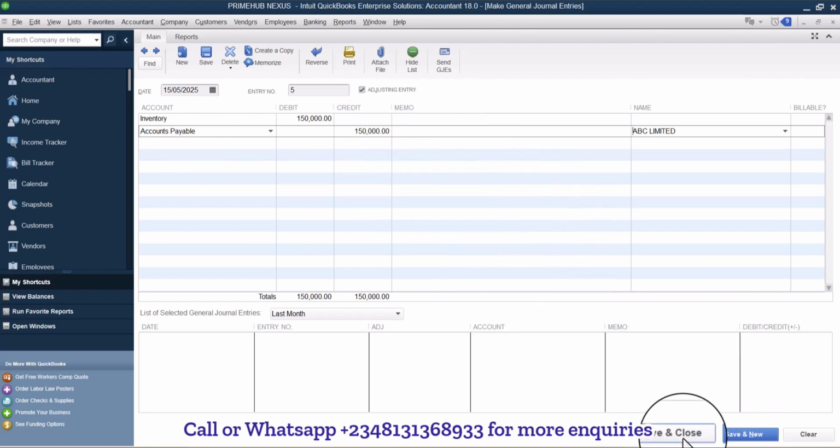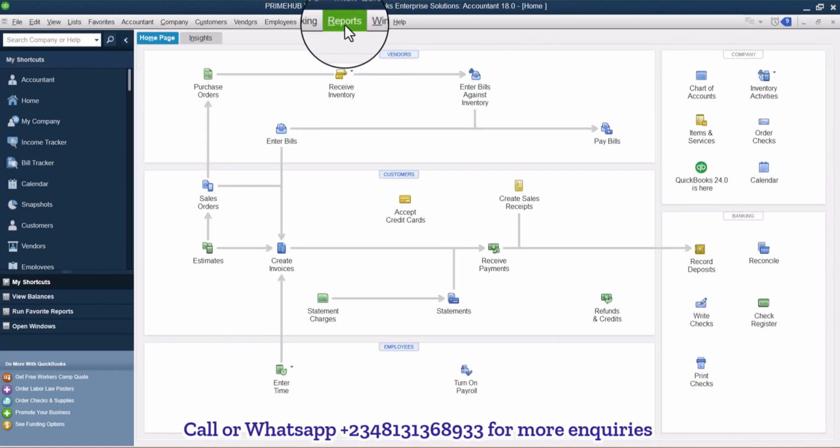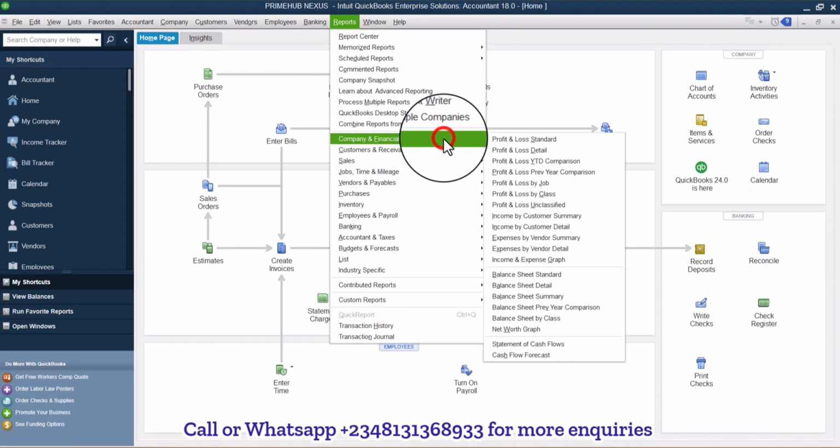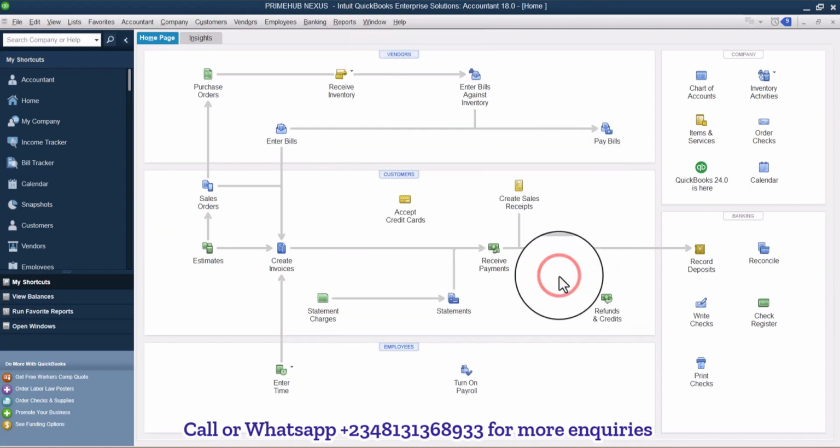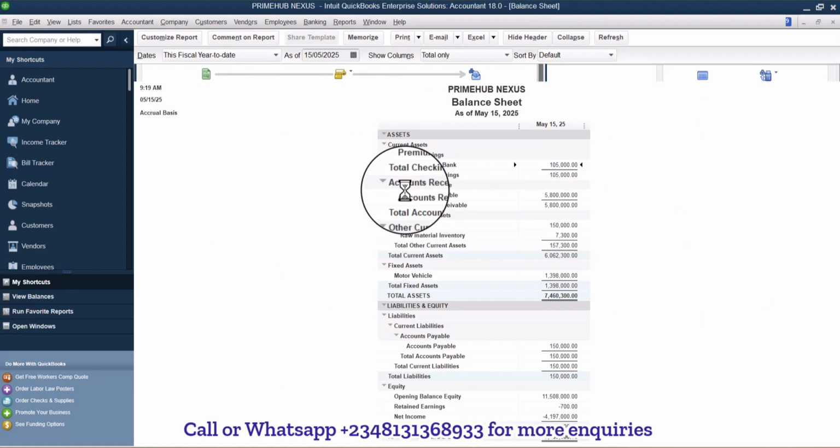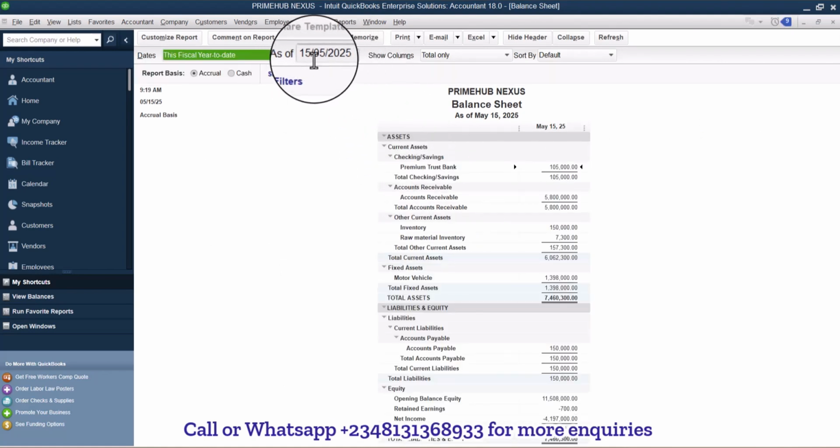So once we hit save and close, for instance, let's go to our report and we'll check on the 15th of 5 2025. Of course we did not select any item here, so we are not expecting to magically see products or items that we purchase. But for the sake of curiosity, let's go ahead, save and close. Then go to report, company and financial, then we'll hit on balance sheet. Then from balance sheet, you see as of 15th of May 2025.